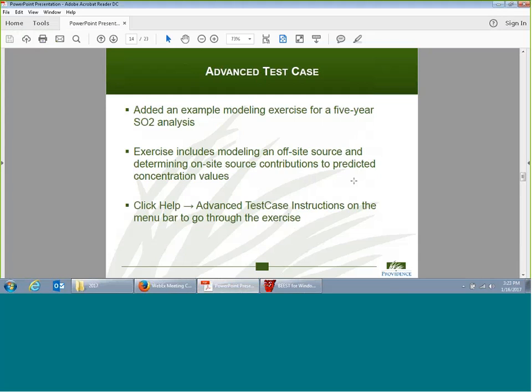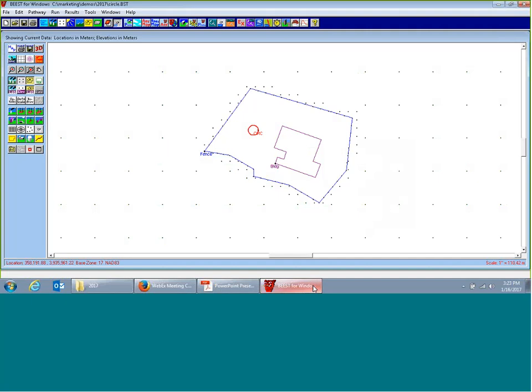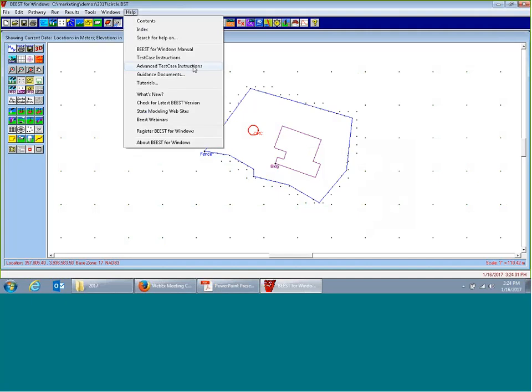And this new example has an offsite source in addition to an onsite source. And we go through the steps of calculating the impacts from both of them and then the contributions from our onsite source to the predicted concentrations. And if you want to take a look at this exercise, you can click the help menu. Go to the advanced test case instructions there, to go through that exercise and to go through the steps for that exercise. And again, that's just on the help menu right here.